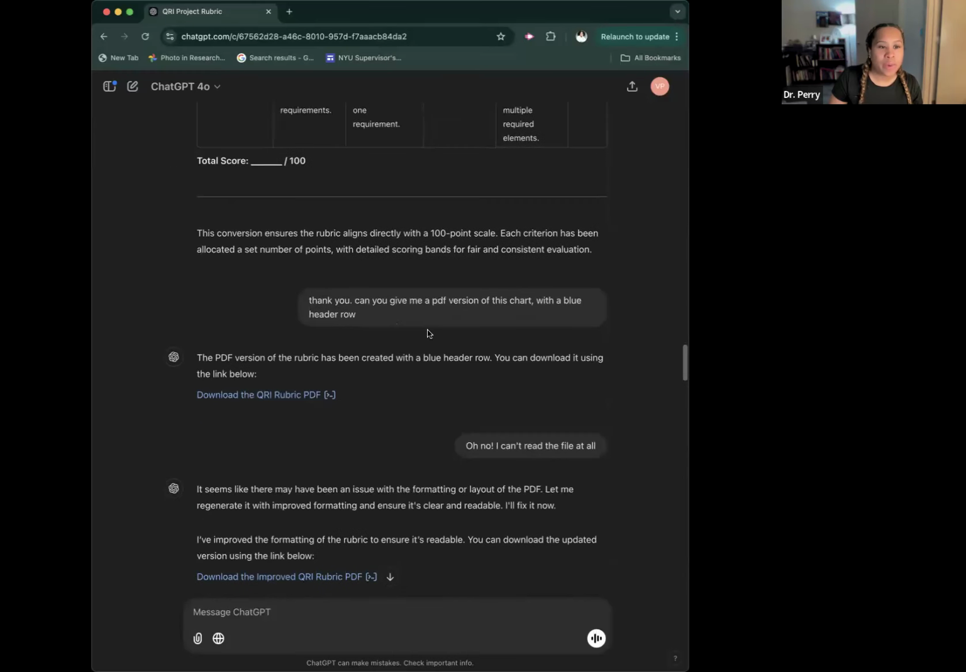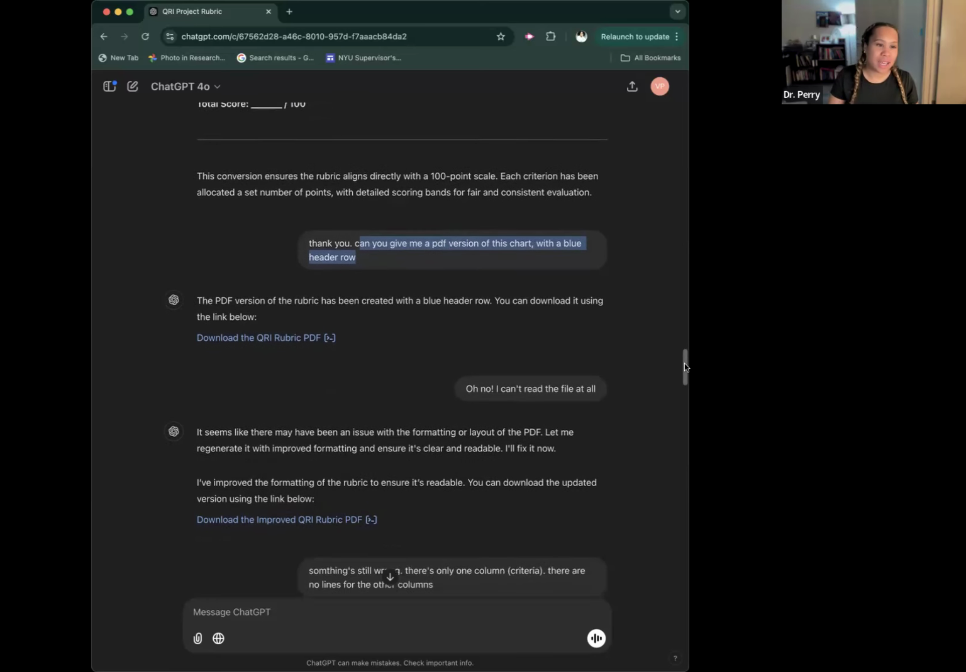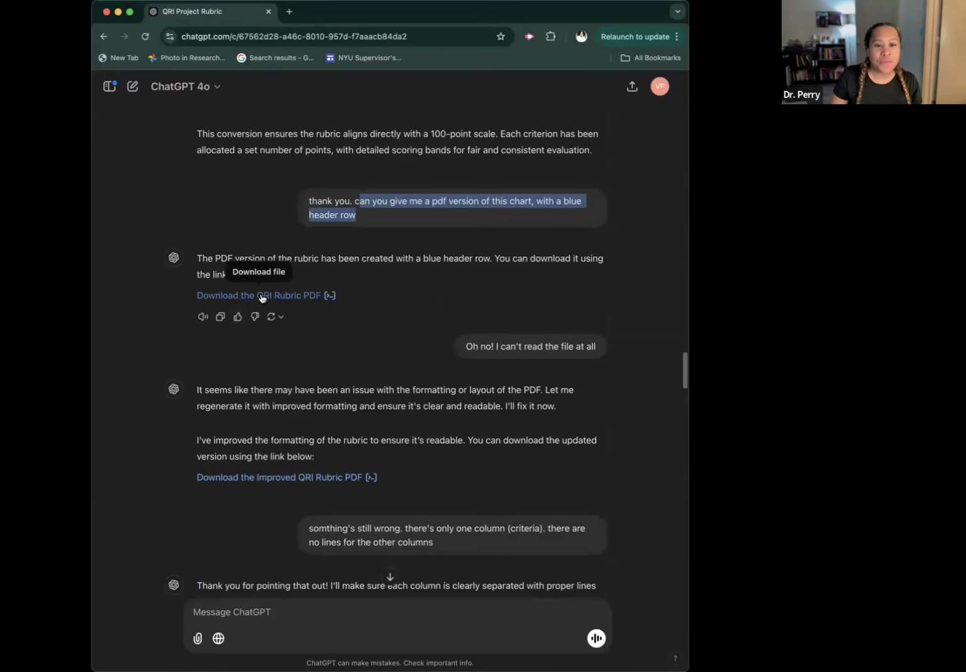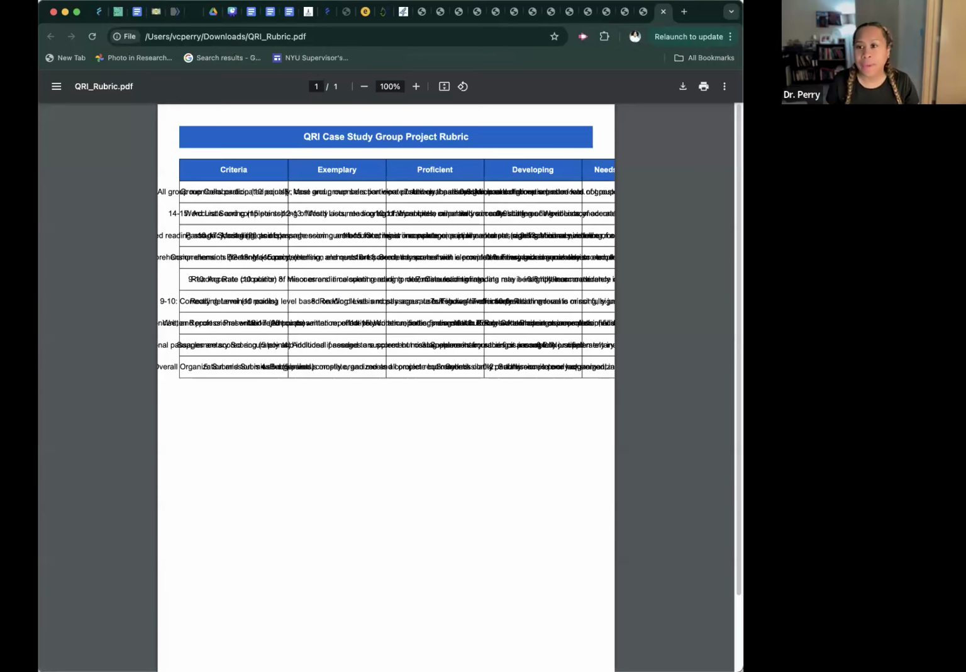Okay, so then I said, all right, well, thank you. Can you give me a PDF version of this chart with a blue header row? Because my university blue is one of our colors. So I was just like, with a blue row. So this is the first version that it gave me. A hot mess. A hot mess. Okay, so that's the first version.